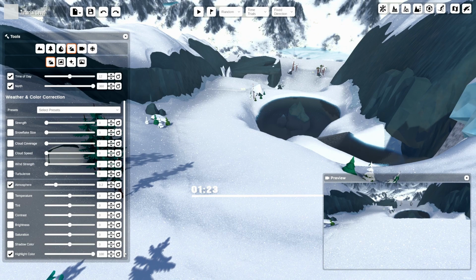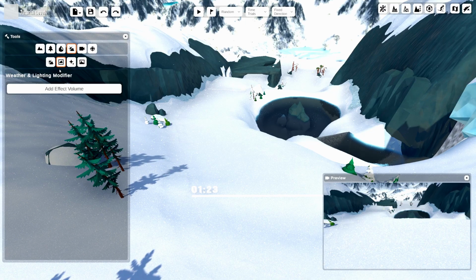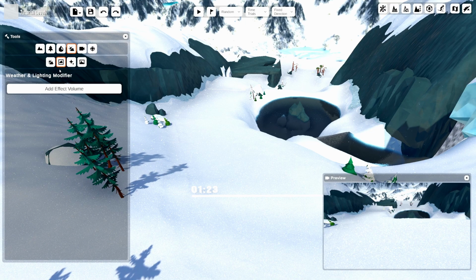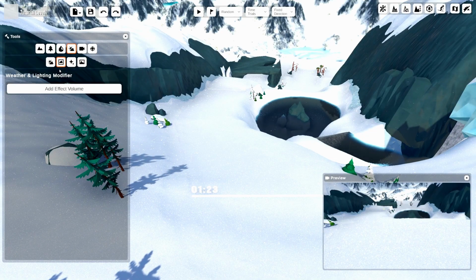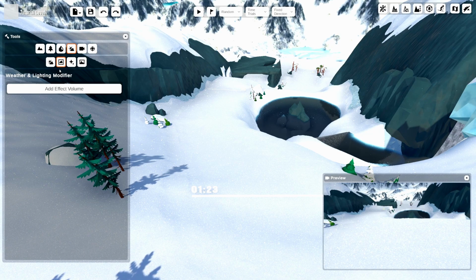You can leave them as they are when you choose a preset, or tweak them around to get the colors that look the best for you. Next up, we have the weather and lighting modifiers. That is the second tool of the time and weather tools. So far, whichever settings we modified from the weather and color correction affected the trail as a whole. Here, we can add effect volumes that will affect an individual part of the level.